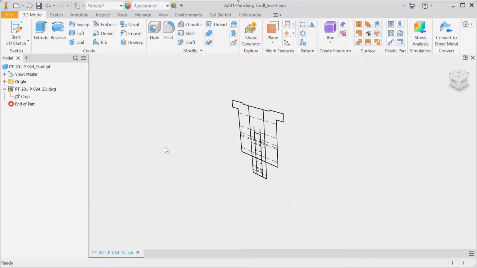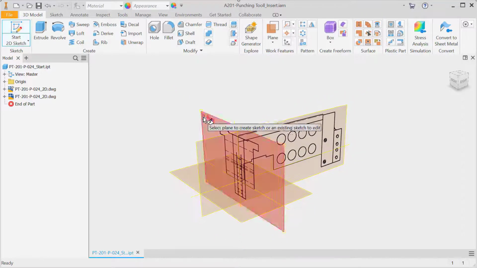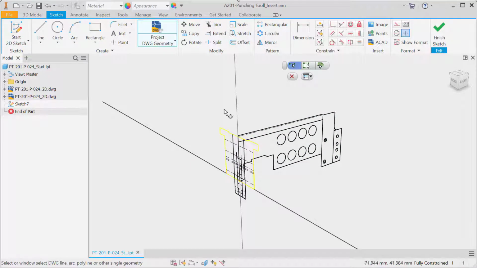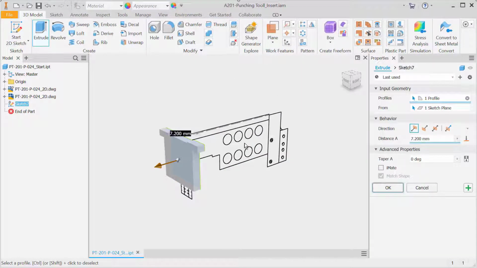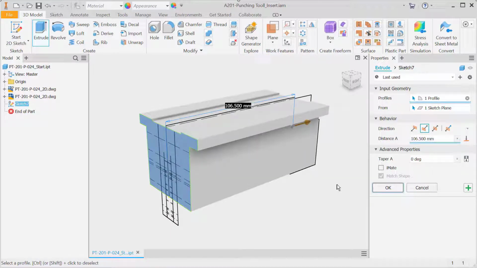Now that you have the 2D geometry in Inventor, you can build the 3D model. First, create a new sketch, then project in the 2D AutoCAD geometry. This creates associative links back to the original DWG, so whenever a change is made to the AutoCAD source file, it will update inside Inventor.